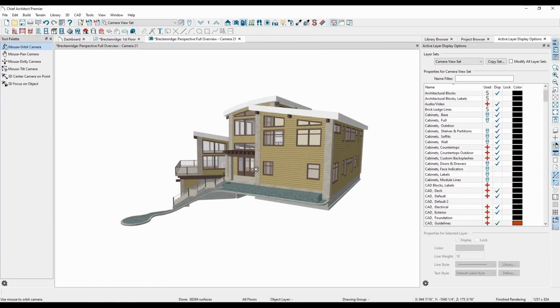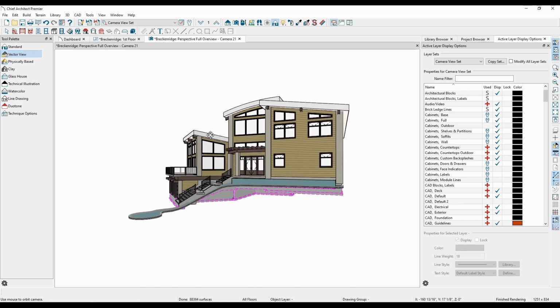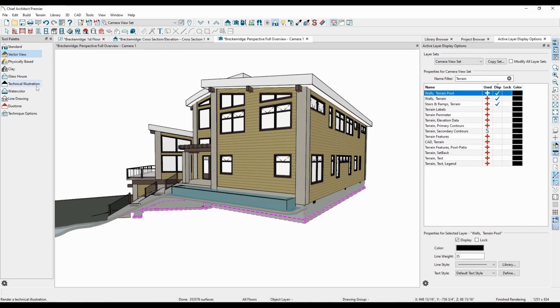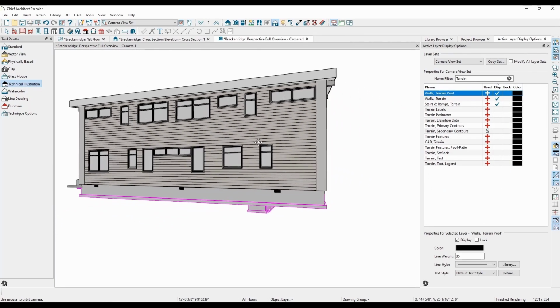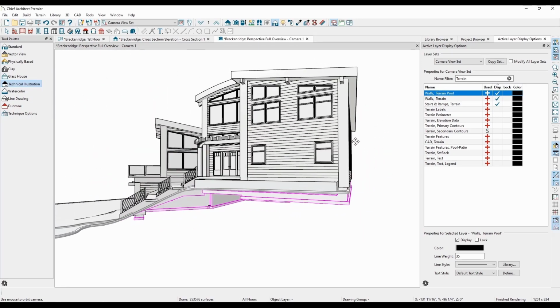Now that we've enabled the below grade lines, let's go ahead and switch over to vector view. I'll click rendering techniques up here in the toolbar, then vector view on the left, and there we have it. Let's go ahead and switch it over to technical illustration. Looks pretty good. Now the lines are still pink, but they're solid, not dashed. And that's because in a technical illustration view, all lines are going to be solid, no dashed lines.